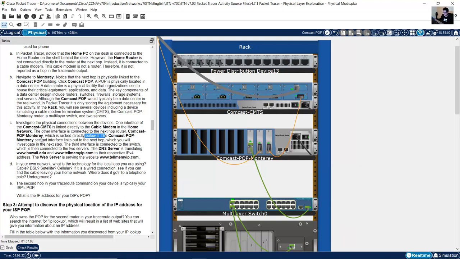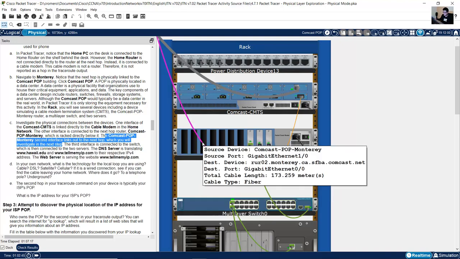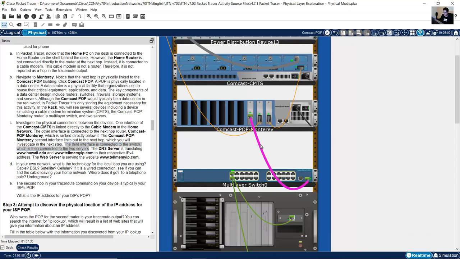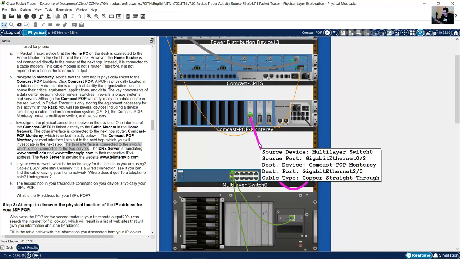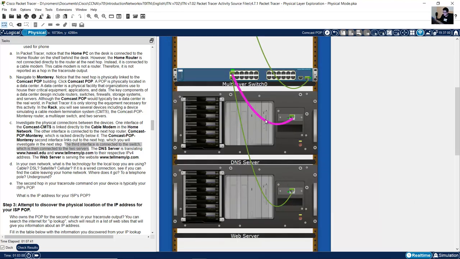The Comcast point of presence Monterey second interface links out to the NAT hub, which you will investigate in the next step. Okay, this another fiber connection goes from this router to another router to the NAT hub. The third interface is connected to the switch, which is then connected to two servers. This is the third interface, a copper cable that goes from the router to the switch and then to the servers.